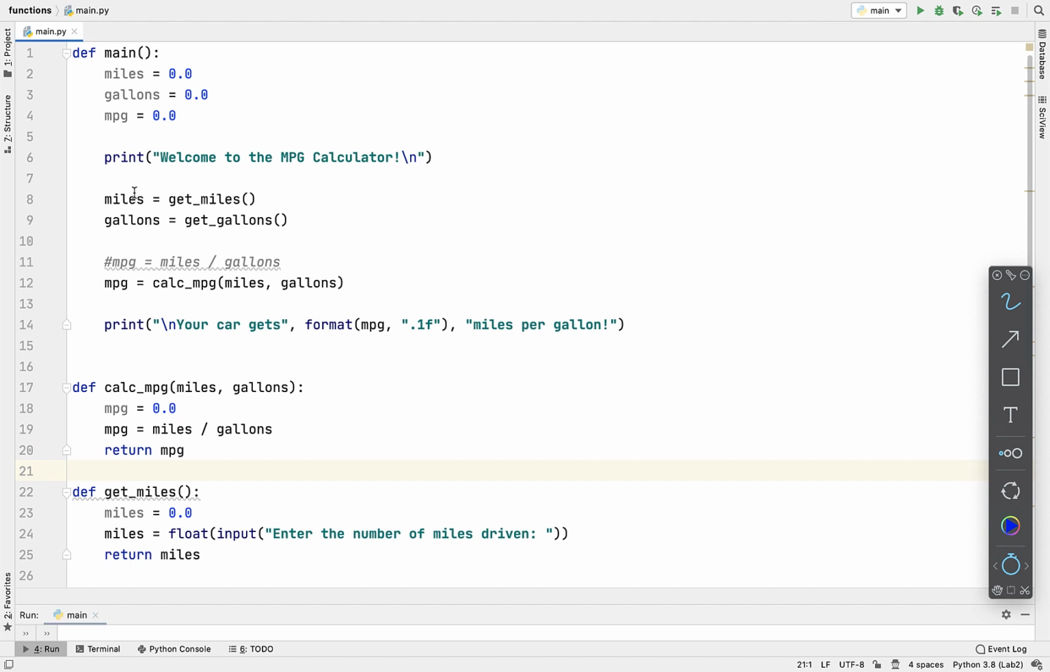So if you notice on these assignment statements, when we had the input statement over here, we knew that this function had to return information because we had set that up earlier, right? The input function was going to store the input value into miles, just like this function call will store whatever this get miles returns into miles. Same thing here. This calculation, the result is stored into MPG, right? So when I call the function, it needs to return a value that I can store into MPG.